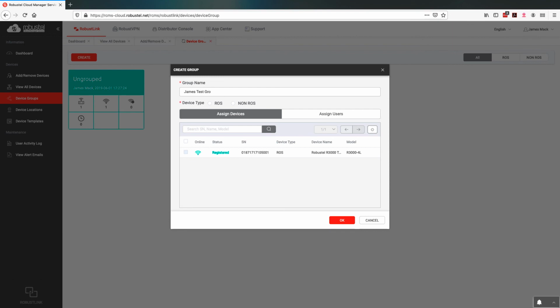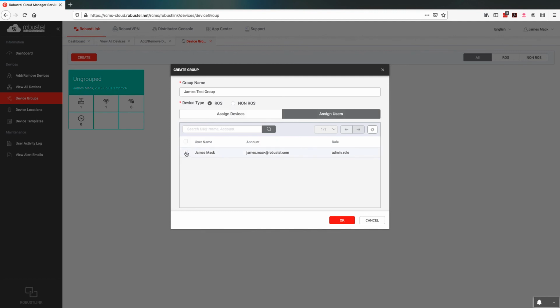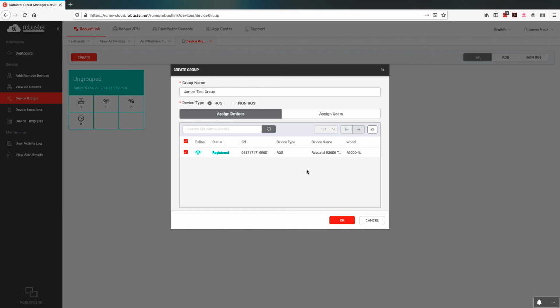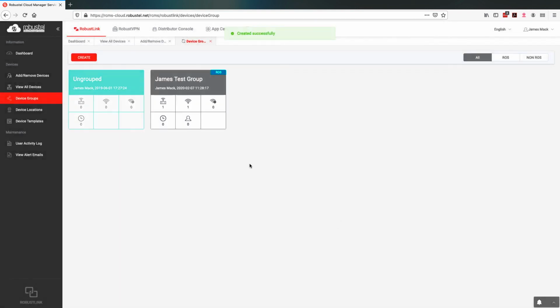Give it a name that represents what the group is doing. The ROS and non-ROS, again, if you're using RobustOS devices, click ROS. If you're using legacy, click non-ROS, and then you add or assign devices. The other cool thing about groups is you can assign users. There's only me at the moment, but if you have multiple users and you only wanted certain users to access certain devices, you can restrict that using the group setting. Once you've done that, click OK to save your group, and you'll see your group pop up straight away.